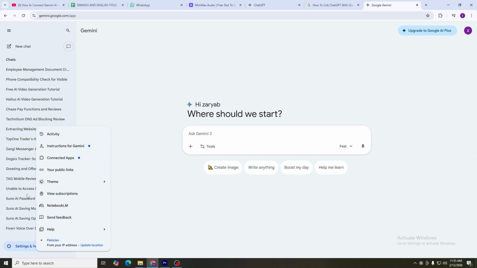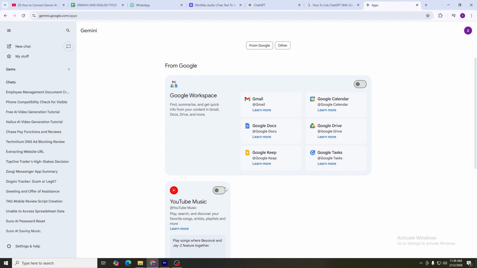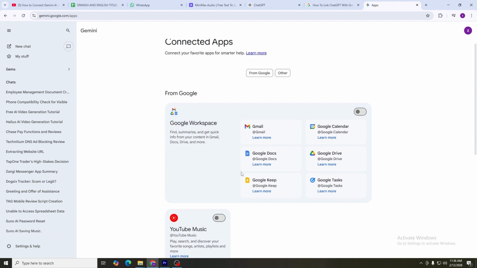This section allows you to manage various settings, including how Gemini AI integrates with other apps. Within the Settings menu, you'll see an option called Connected Apps. Click on it to view a list of applications that you can link with Gemini AI. This connectivity feature enables Gemini AI to work seamlessly with your Google Apps, providing a more integrated and efficient experience.